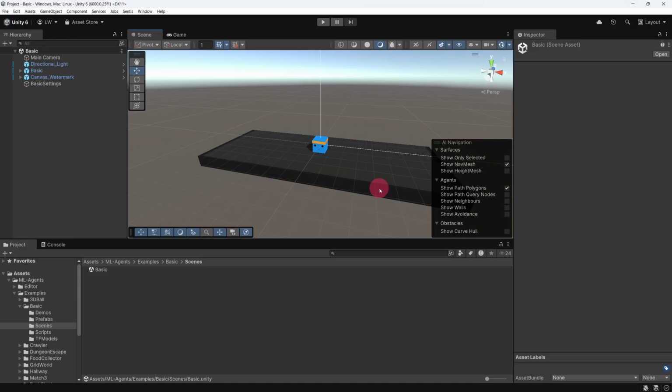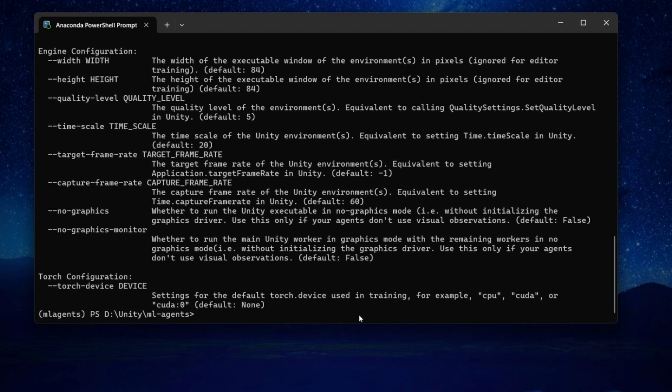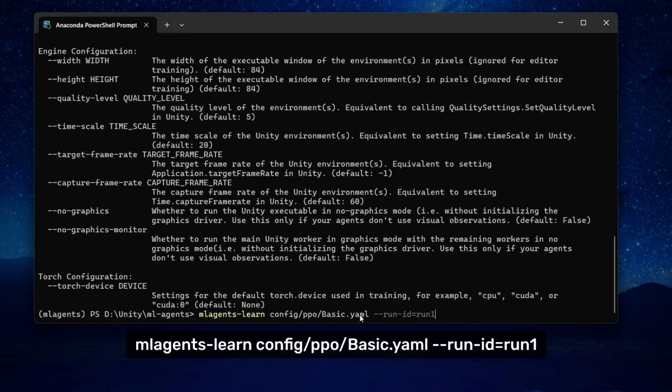Keep the current Unity scene open and switch back to the Anaconda PowerShell terminal. We are now going to fire up the training backend of ML Agents. This is done by using the mlagents-learn command. In order to train the basic example that we have open in Unity, we are going to use this command specifically. But don't type the command just yet. I'll break it down for you first.